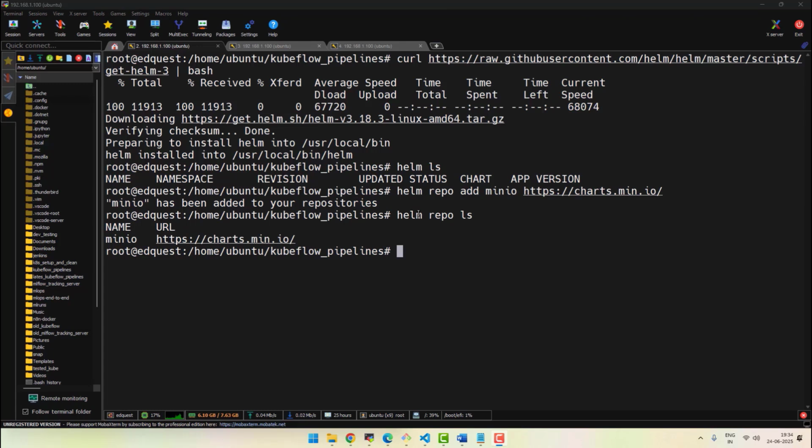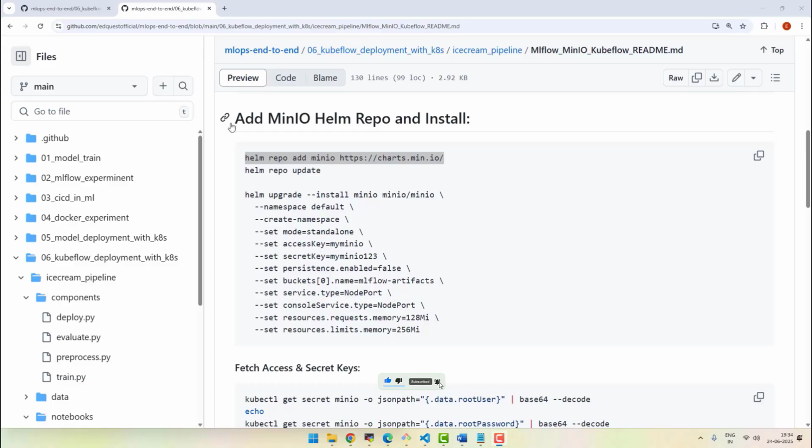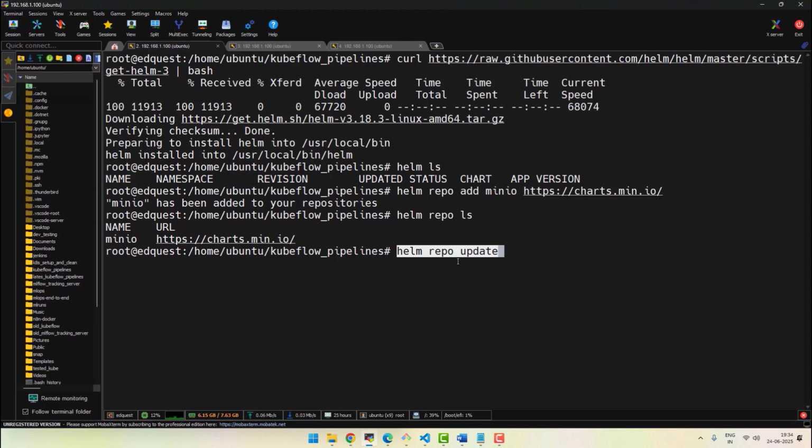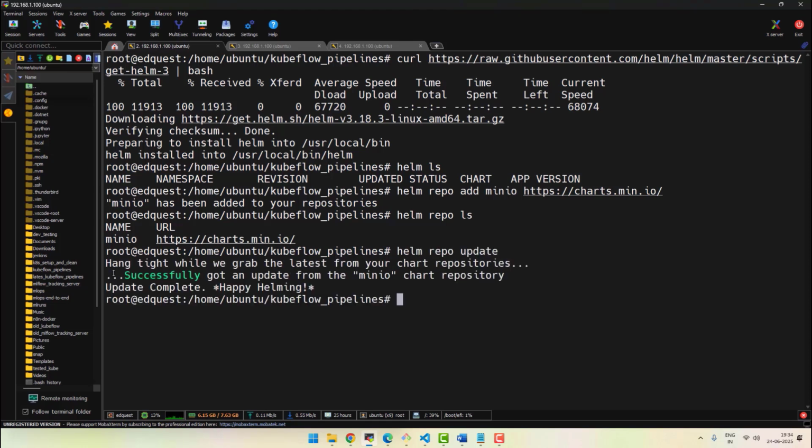To validate this successful addition, we can run the command helm repo ls, and it is saying the name is minio and the URL is this. So this is the way we can validate that the MinIO chart repository is added successfully. After successfully adding it to the Helm repo, we have to update it. To update the Helm repo, we copy this command, go back to the terminal, paste here and press enter. It says we successfully got an update from the MinIO chart repository.